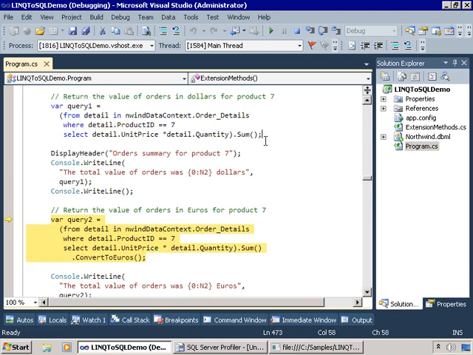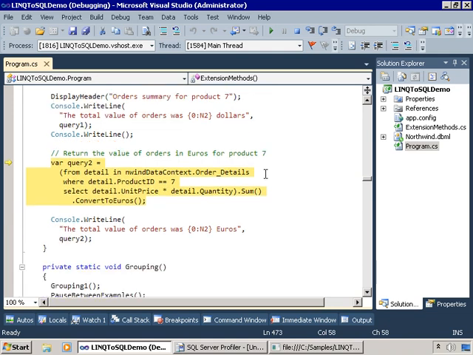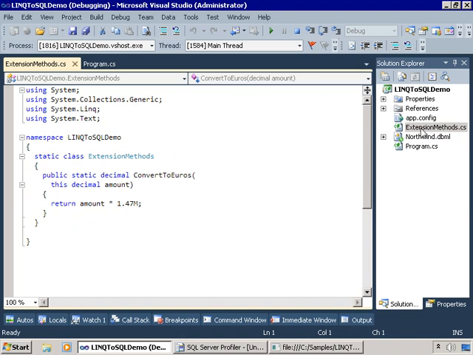And I could then take that decimal and convert it to euros, but what's actually easier is to create an extension method. And what I'm extending is the decimal type, and I want to add to it a method called ConvertToEuros. So I have that in this class here, ExtensionMethods, the static class ExtensionMethods, and then I create ConvertToEuros. I call it public static decimal. It takes an amount, which is a decimal, and then it returns an amount. And to make this an extension method, it's in a static class. It's a static method, and I use this.